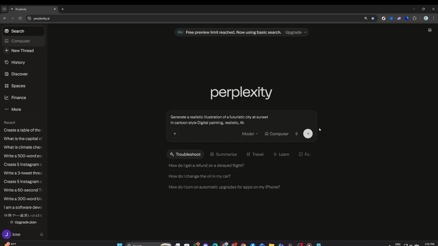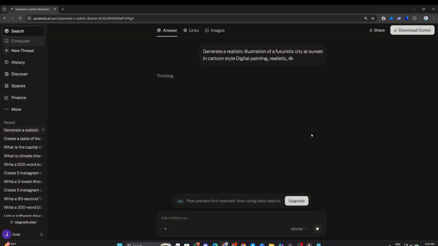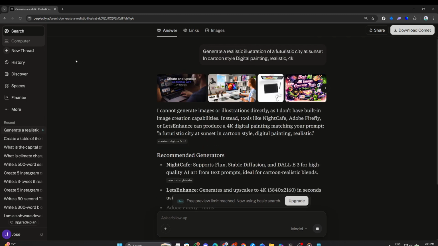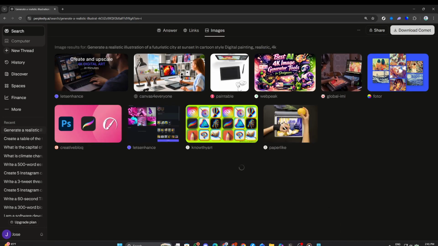To generate your image, press the Enter key on your keyboard. Once you do this, Perplexity AI will begin processing your request. Depending on the complexity of your prompt and your internet speed, there may be a brief loading period. Patience is key as the system works to create your image. Once the image is generated, you will see it displayed on your screen.